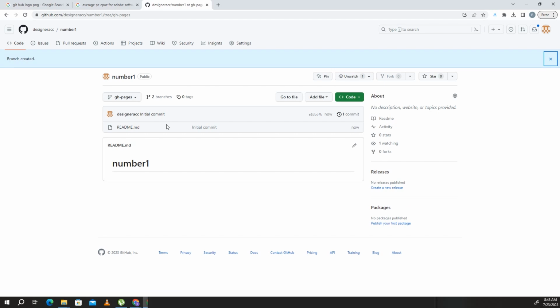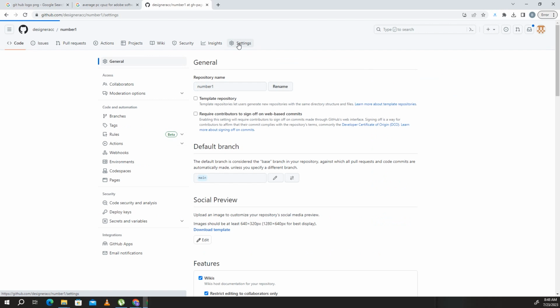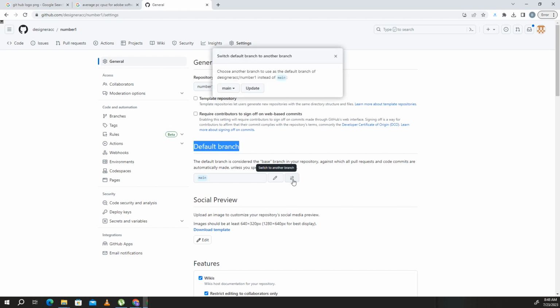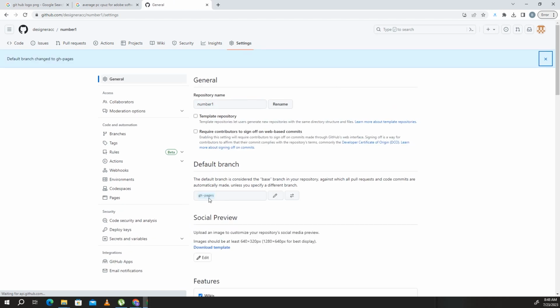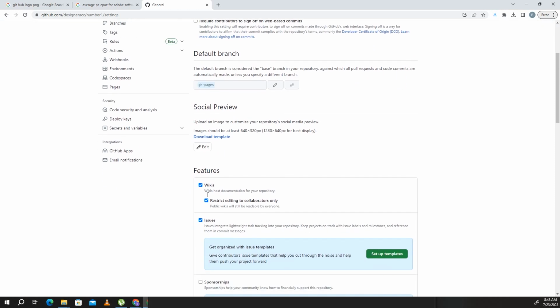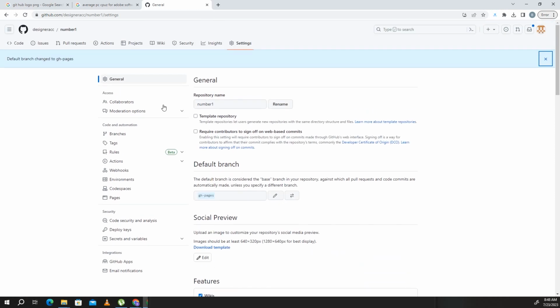After you see that it is created, go to the settings, and in the settings where the default branches are, there are two arrows. Just click on one of them. So select the gh-pages switch and click update. It updates the default branches. So that's all here for the time being.